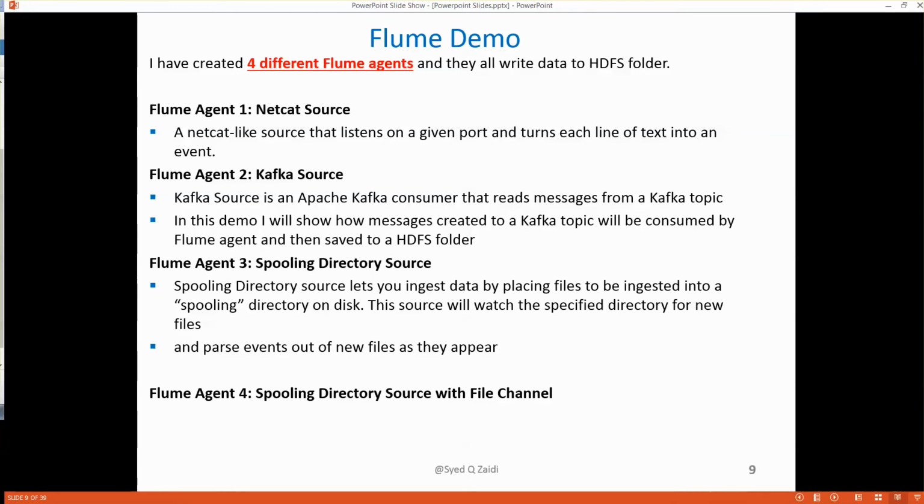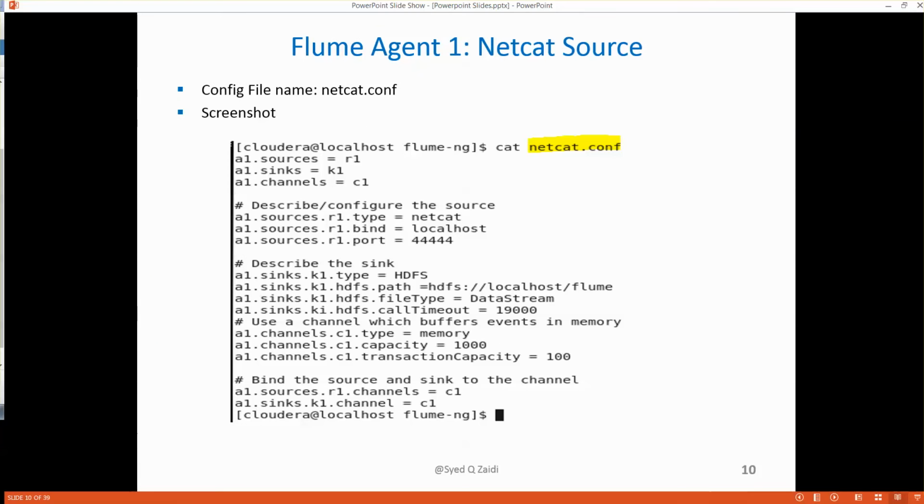All right. I'm going to do the 4 different demos here very quickly: the netcat source demo, the Kafka, the spooling directory, and the big data. So I'll talk to you about these when the time comes.